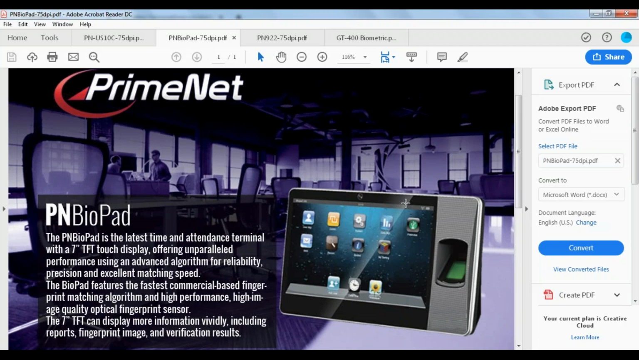The BioPad is for a more contemporary office style. It features a touchscreen, fingerprint, prox capability with a battery backup should the power go out.